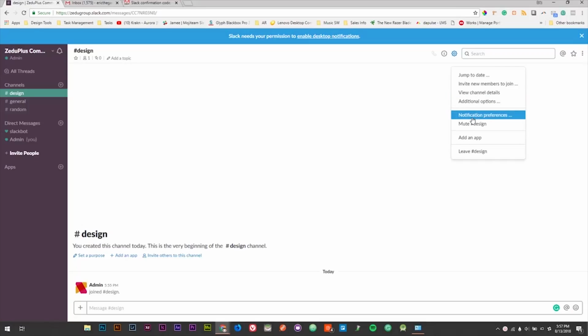Then we have notification preferences. We can also mute the channel, so I do not want to receive any more notifications from here. And also I can add an app or leave #design.